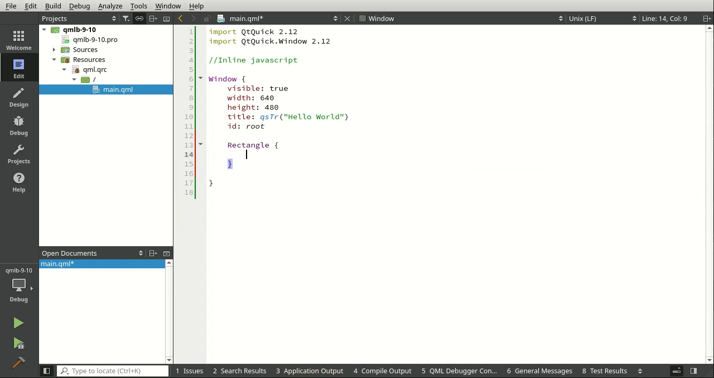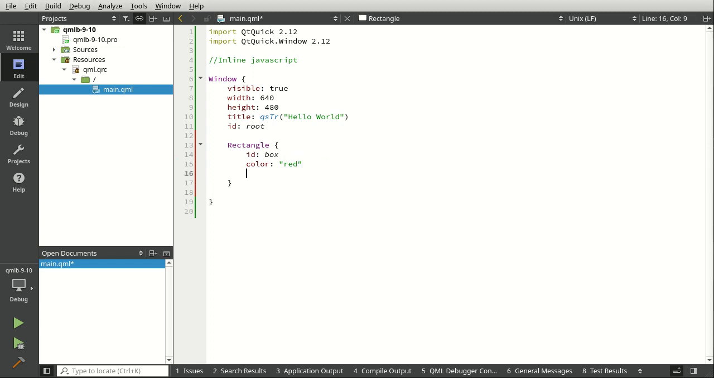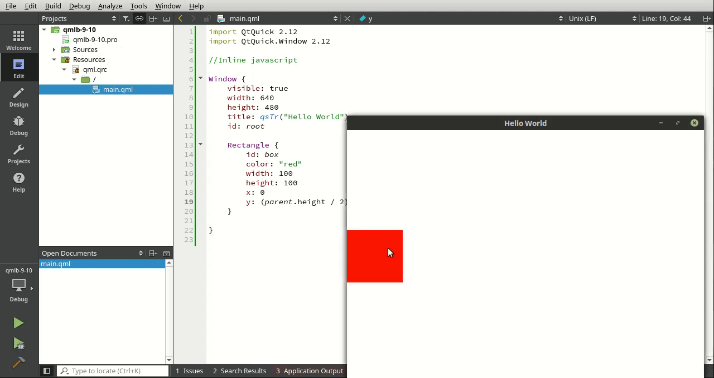Say rectangle, and let's go ahead and say ID box, color. For now, I'm just going to say red. Width 100, height 100. Let's say X is going to be 0. Y is going to be a little bit more complex. All right, let's take a look. Save, run. There's our box.